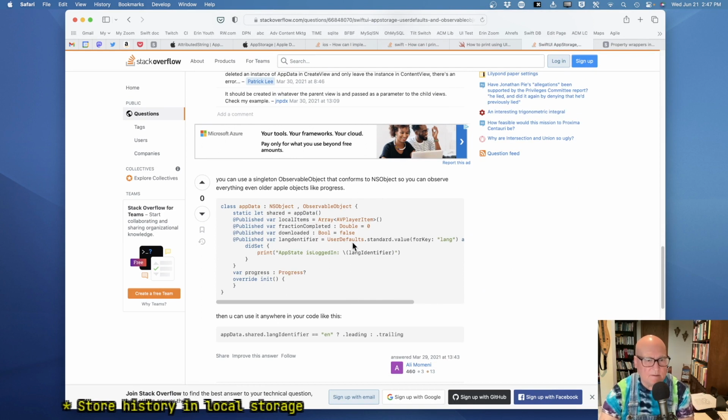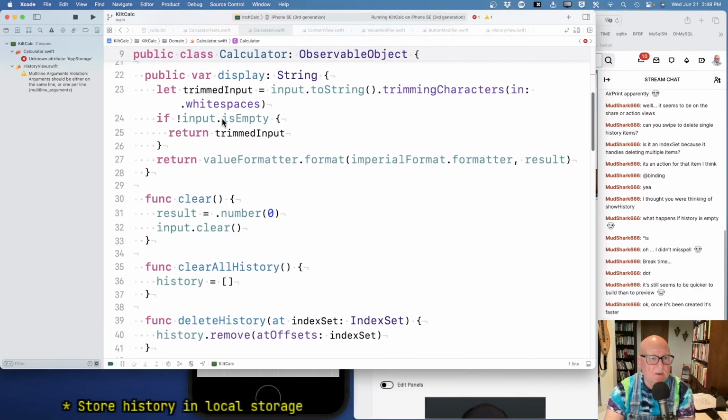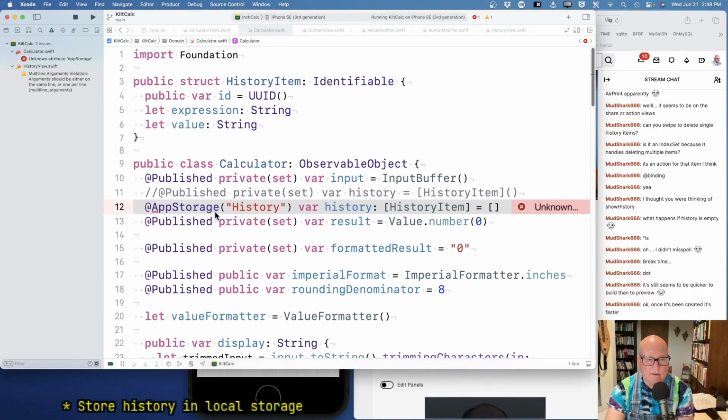Yeah, no. You should be able to put AppStorage in the observable class and call them from there. There's no need to put AppStorage in the view. Class AppData, ObservableObject, AppStorage for value, key of type, equals default. You can make a Published property in the class. Okay, that sort of implies I just do it.